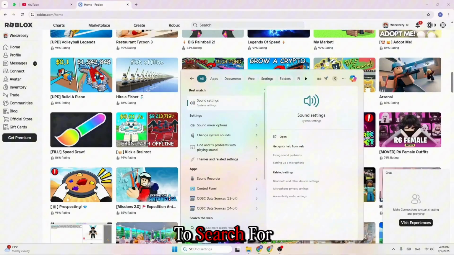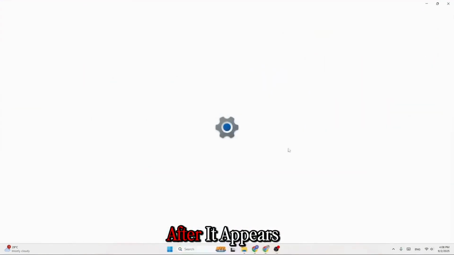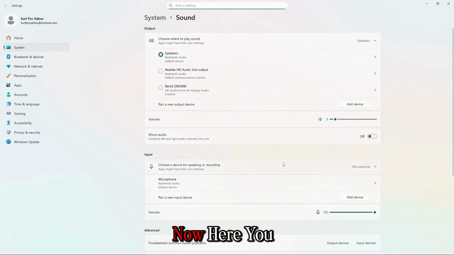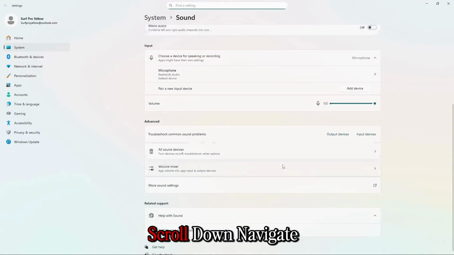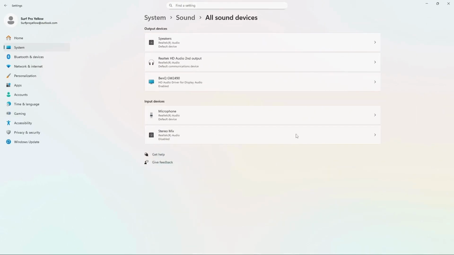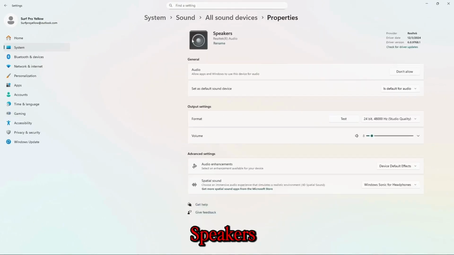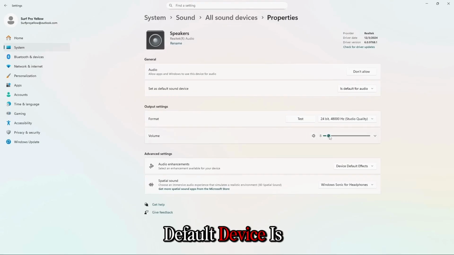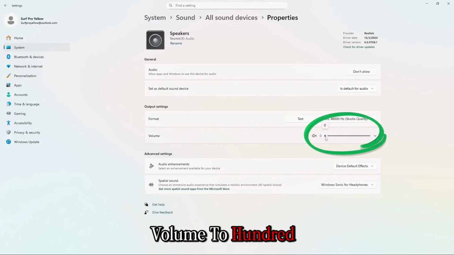Now, you'll need to search for sound settings. After it appears, launch it. Now here you're going to find different options. Scroll down, navigate to the option all sound devices. Now head over to the option speakers. Make sure your default device is selected and set the volume to 100%.